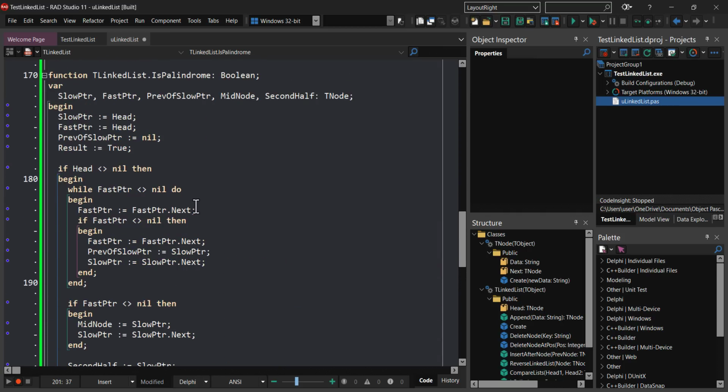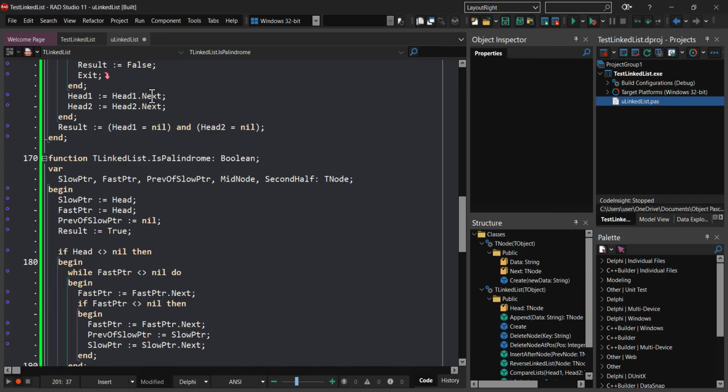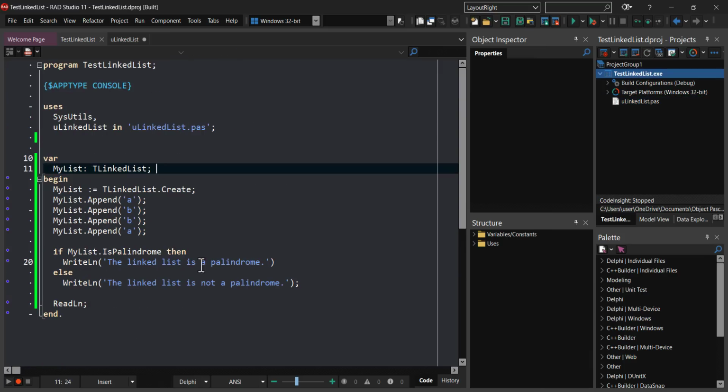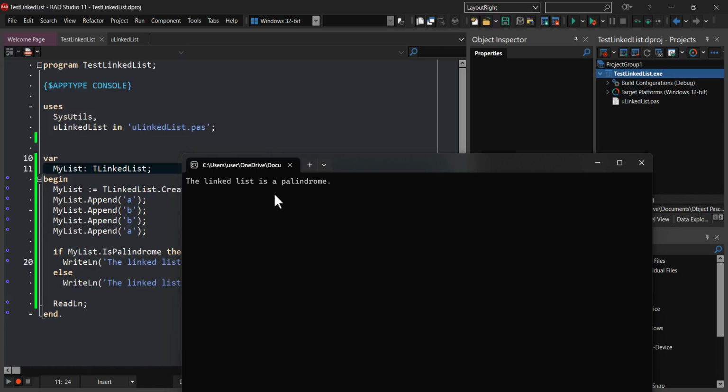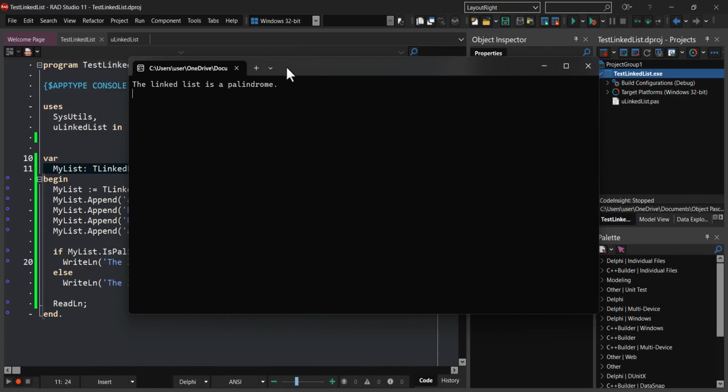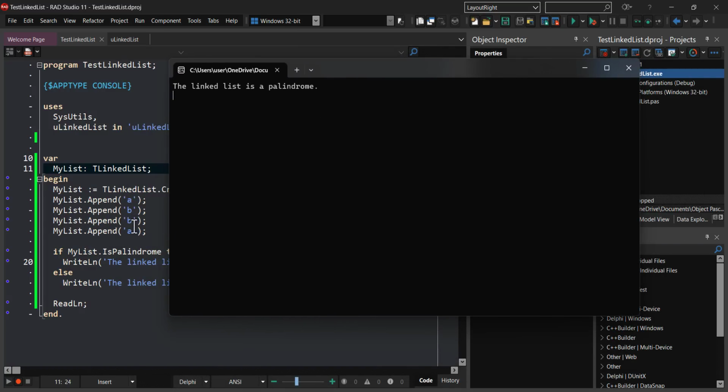I think now we can use this isPalindrome function in our main code. As you can see, we have myList, which is coming from the TLinkedList here. Alright, we're creating a new linked list and adding A, B, B, A values to the linked list and just using myList.isPalindrome, and we're checking it. So I'm going to save it and run. So the linked list is a palindrome. Alright, that's good because you can see the value here.